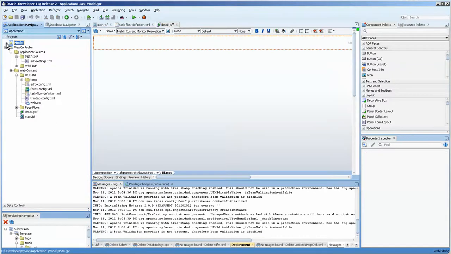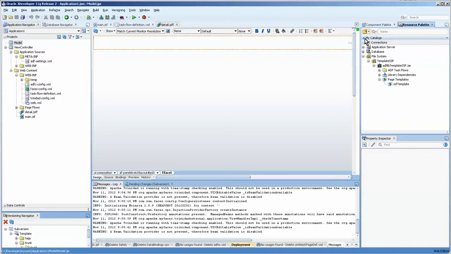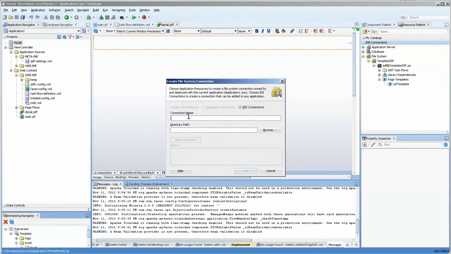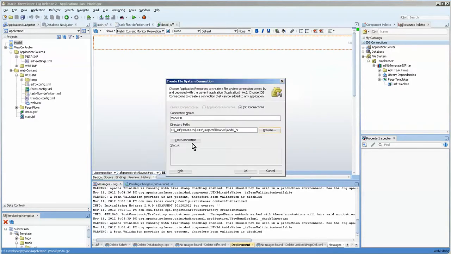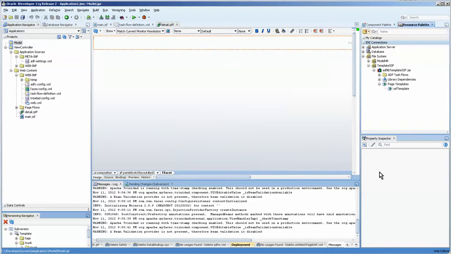Now for the model, I don't have a model here, but I do have an app. I do have a model that I created packaged. So let's again do new connection, and what am I doing? File system, and I'm going to do model HR, and the directory path is easier if I just pop it in there and show that, test the connection. It's a success. And where did that go? Oh, here it is, up here.